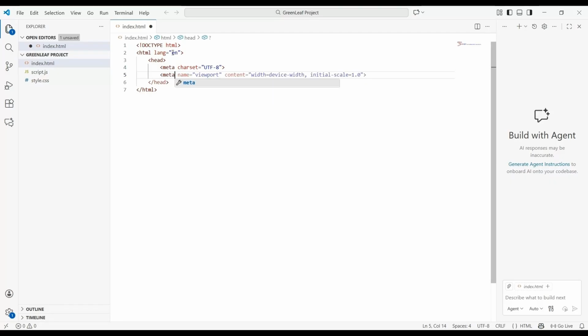Now next we are going to set the width of the screen, content width of the screen. Content width should be device width, and initial scale is set to 1.